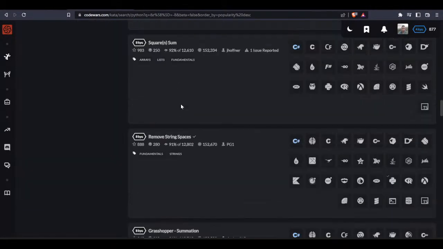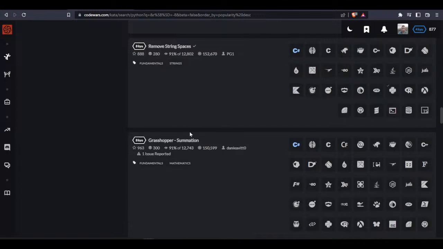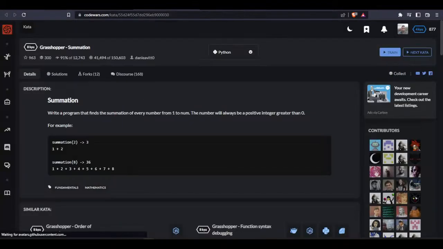Okay, let's do another one. Let's do this one, Grasshopper summation. Write a program that finds the summation of every number from 1 to num. The number will always be a positive integer greater than 0.